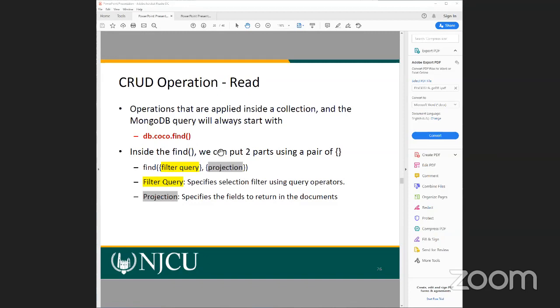And if you just want to see everything, all the documents, and you don't need to change anything, so you don't need to give any inputs, it's just a find with a pair of parentheses, and that's it. It's going to return all the fields and all the documents in your collection.